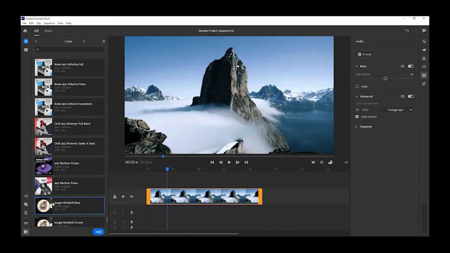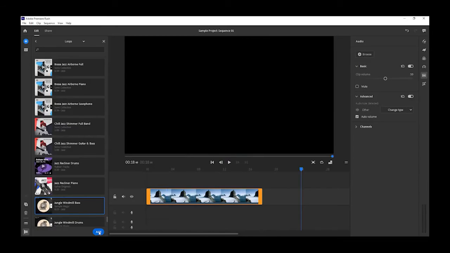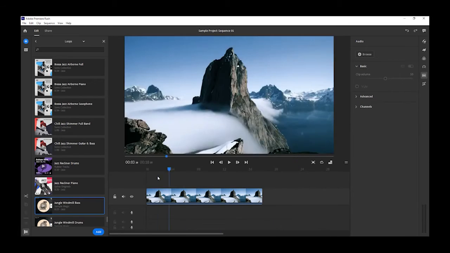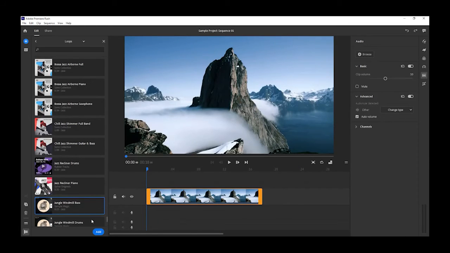Once you find one that you like, then what you do is you click Add at the bottom. And see how it went to where my playhead was? Let me go ahead and undo that. Let me move my playhead to the very beginning of the clip, and now click Add. So it goes to wherever your playhead is.